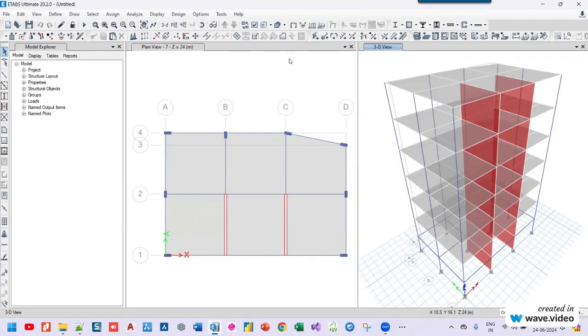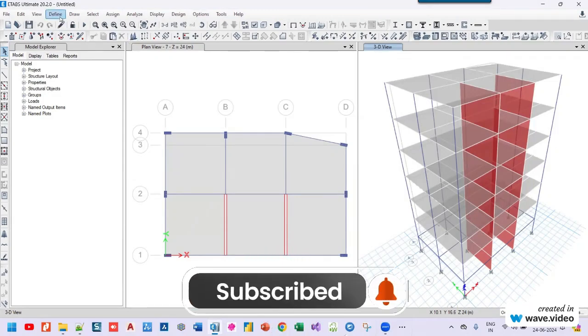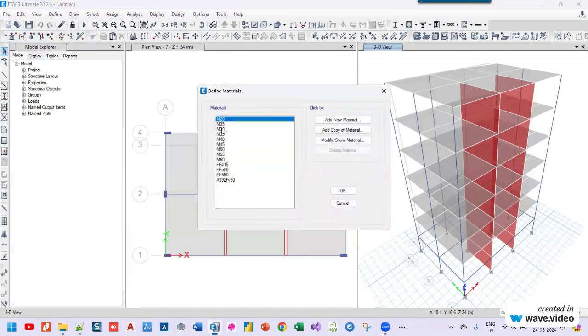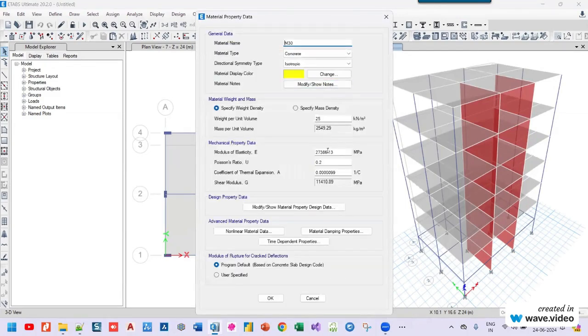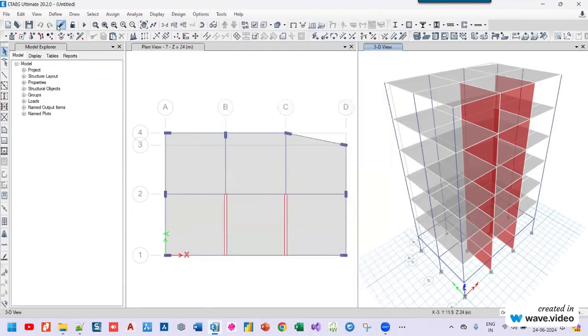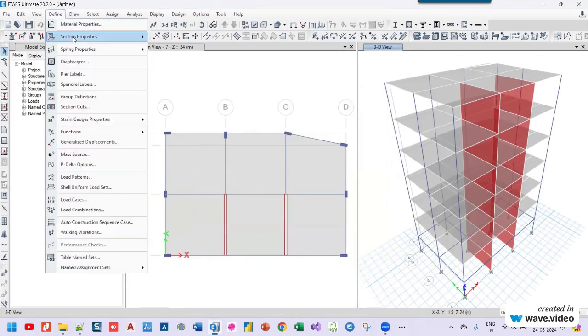We will see the future of the ETABS file which has been generated. First, I'm going to define material property. The PLANWIN program has created all these materials, and you can see the property of each material. Next, it has created all the sections.